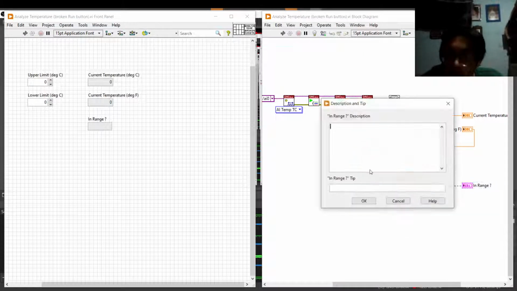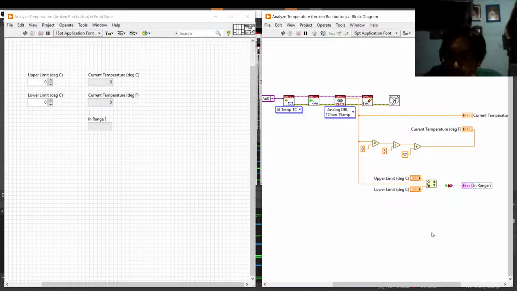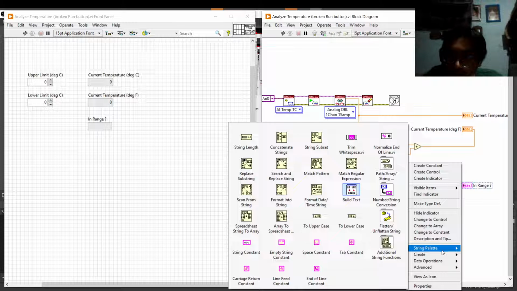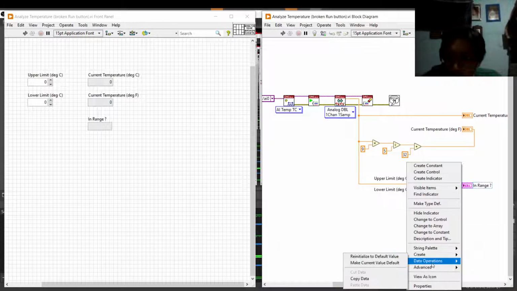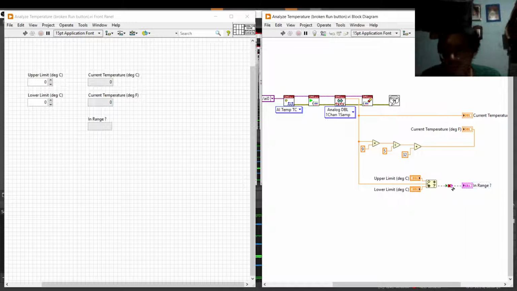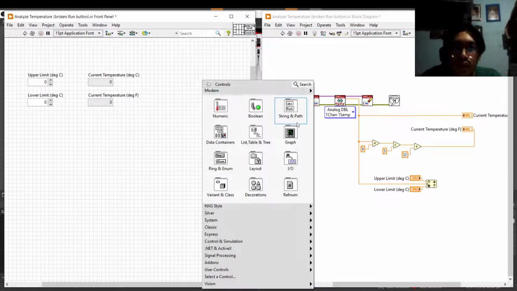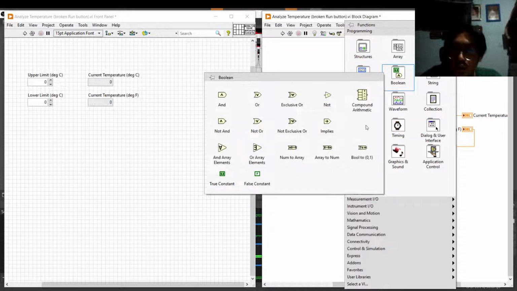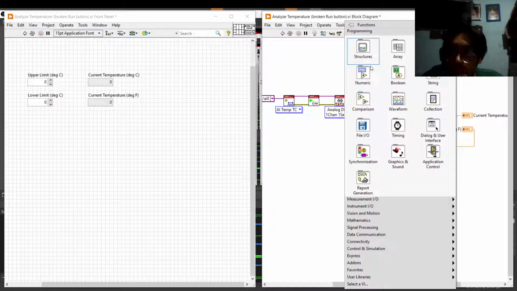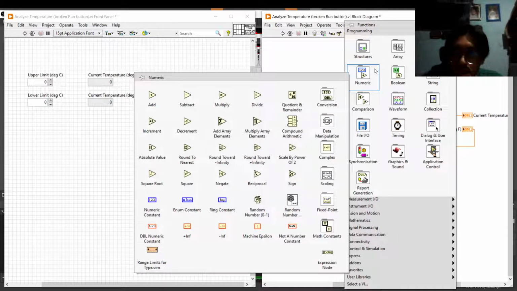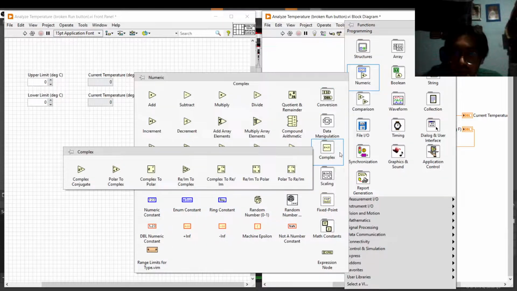Change description and tip. Okay, string arrays. It says it is not string. Number to string, string to number. Create data operation. Okay, so let me just delete this one and hope that works. So let's add a boolean. What do you call this? Boolean. Like a boolean display.